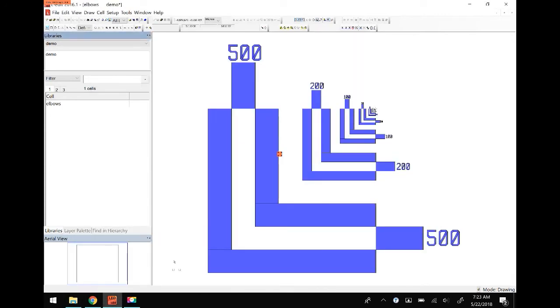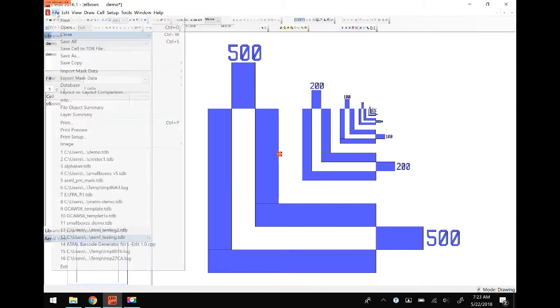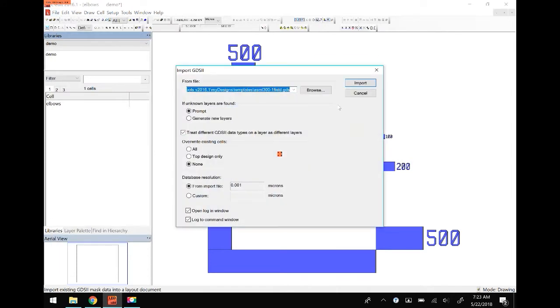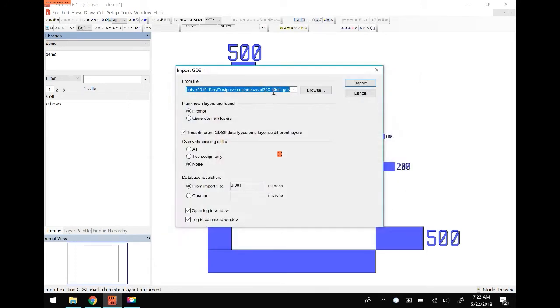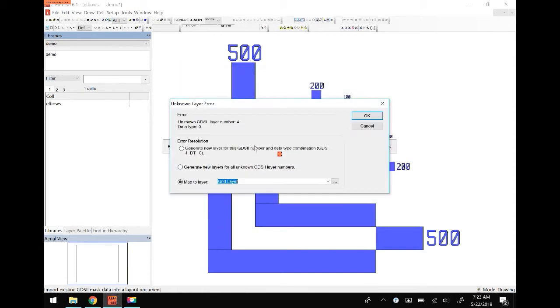To add the template to our design, we go to File, Import Mask Data, GDS2. I'm going to prompt for my layers, browse to find the file that I want. I'm going to pick the 1 field in this case. I'm not going to overwrite any existing cells, and then I have a few more options down here I can pick as well. Because I prompt for the layers, I get this option of what I want to do with the layer that's coming in from the GDS file.